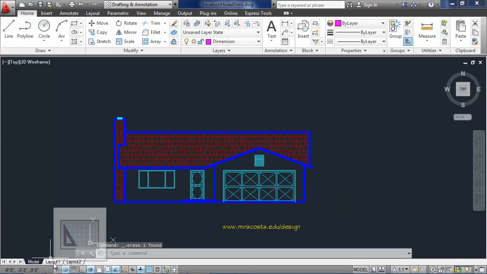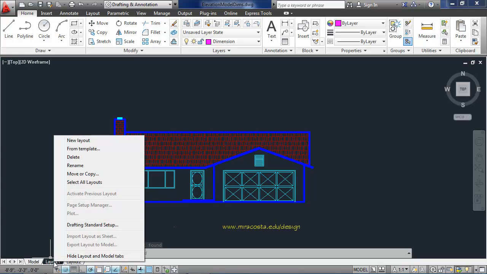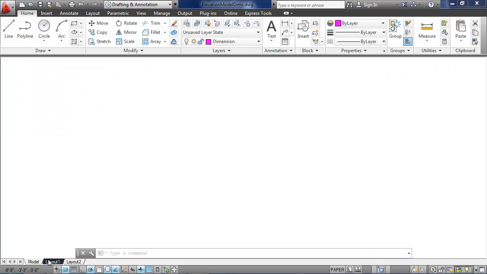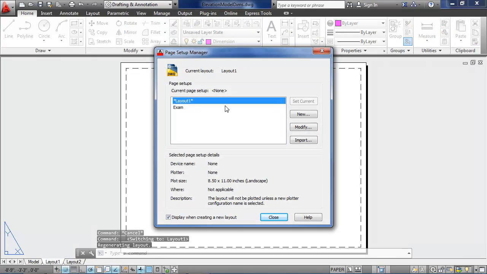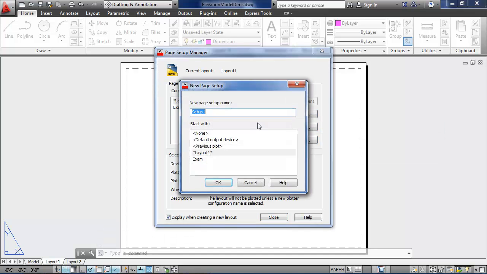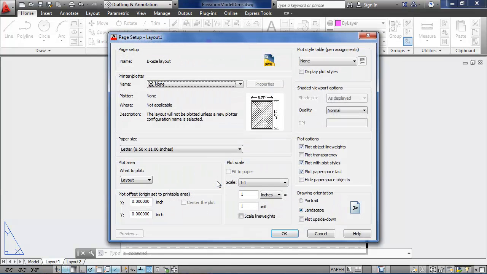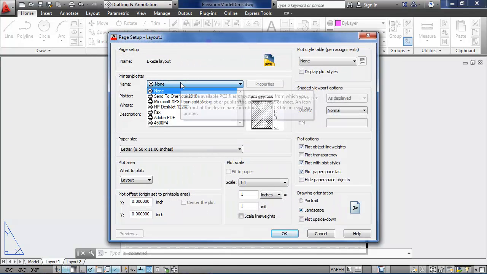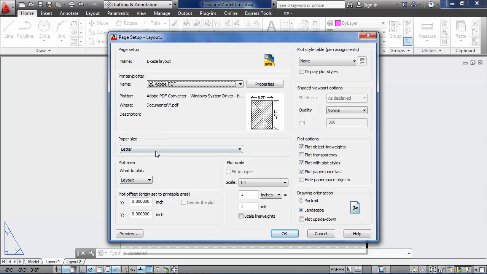I'll right-click on Layout tab 1 and go to the Page Setup Manager. I'm going to create a new layout, which I'll call B-Size layout, and it will have the Adobe PDF for the printer.